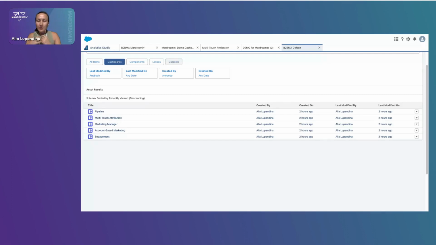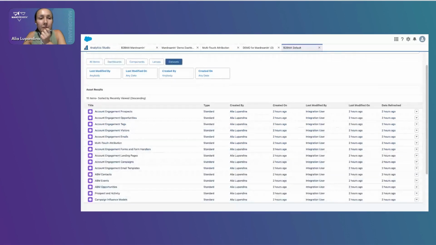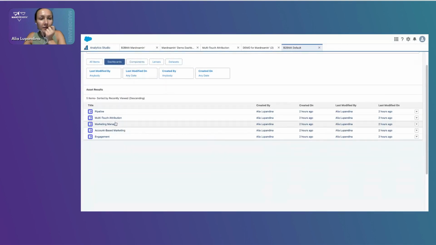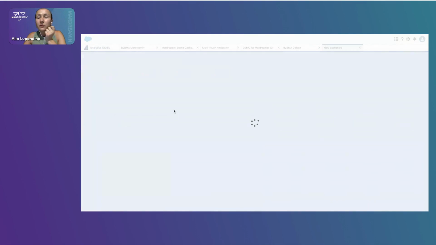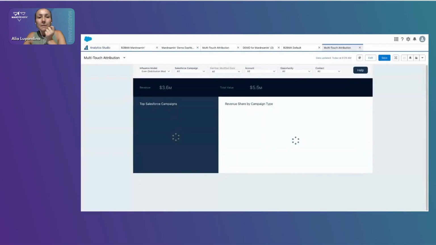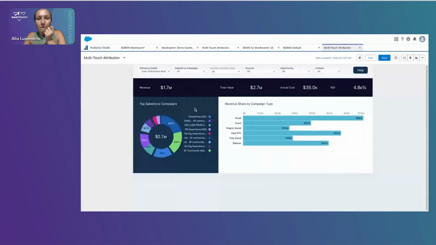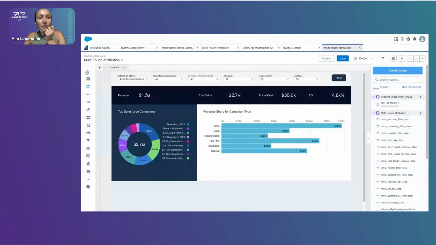So when speaking about the multi-touch attribution model, we speak about a data set that is created here and called multi-touch attribution. It maybe doesn't have all the data you would love to have in your dashboard. So let's have a look. Let's open our multi-touch attribution dashboard, edit it, and maybe add a component.